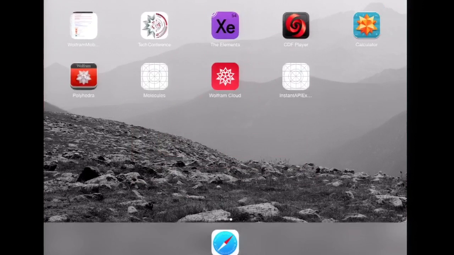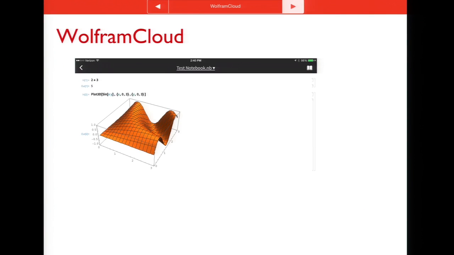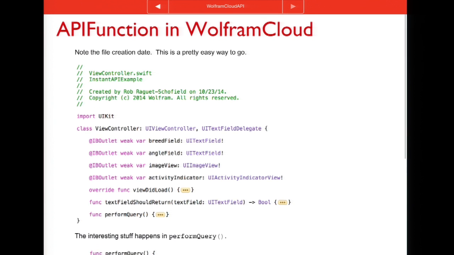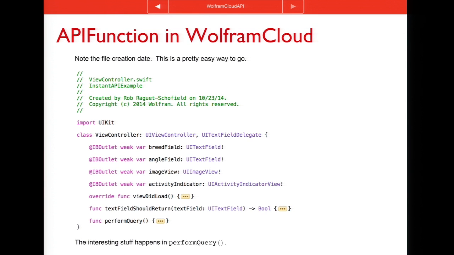And that's going to bring me to my final slide here. You can create an API function in the Wolfram Cloud, and if you want to deploy that on iOS in your standalone app, you can do that with just a tiny bit of native code. If you look at the creation date of this file, I did this today. It took me maybe a half hour to write this application. This is similar to what Arnaud showed yesterday for Android, but this is just the iOS version of it.